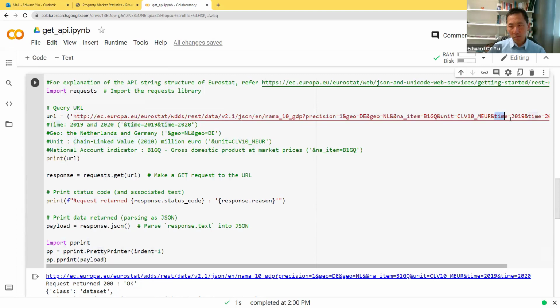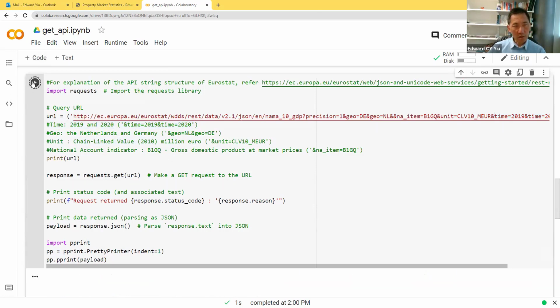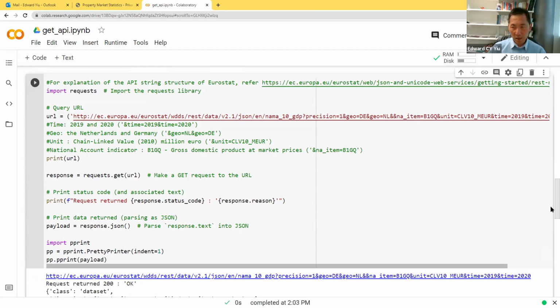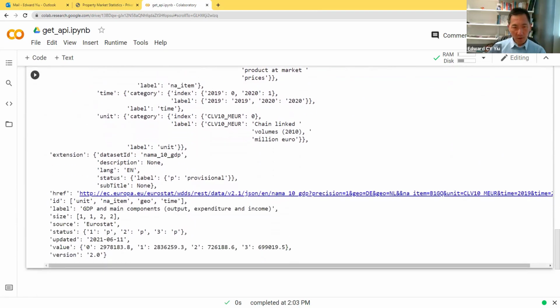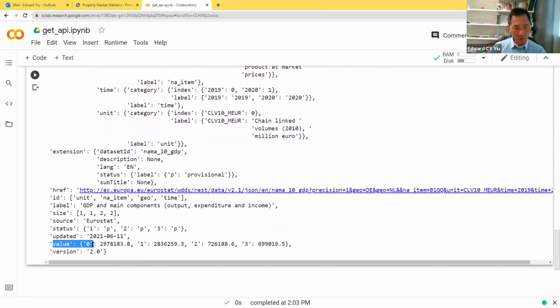And the last filter refers to the time, which is 2019 and 2020. Okay, so with this specification, let's see whether we can get the data from the API. Yeah, here the final values refer to 2019 Germany's GDP, 2020 Germany's GDP, 2019 the Netherlands' GDP, and 2020 the Netherlands' GDP.